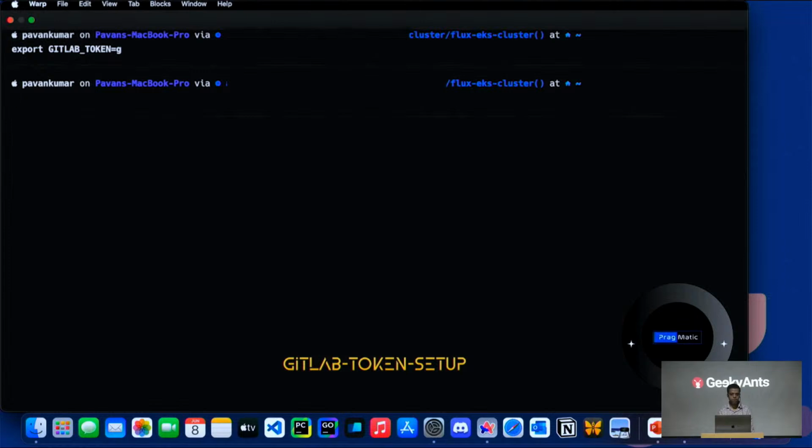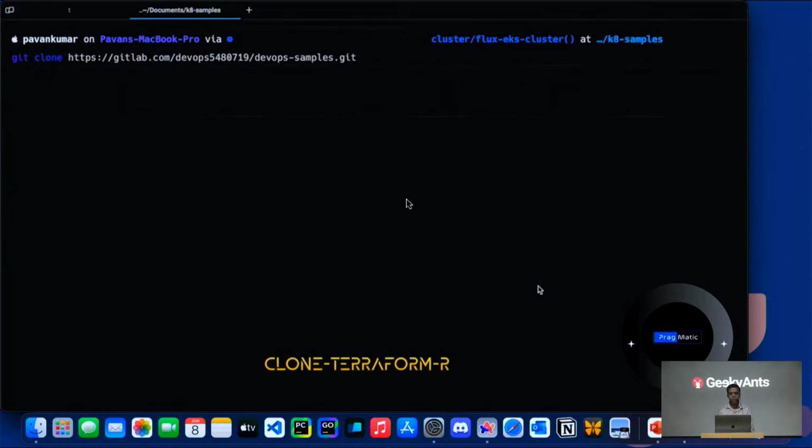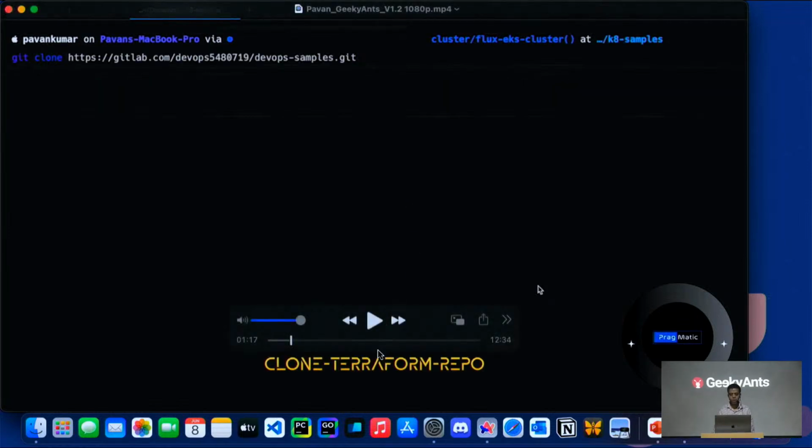Once we are done with that, if you don't want to export it every time, you can just add this command to your bashrc or a zsh file so that you don't have to export it every time.